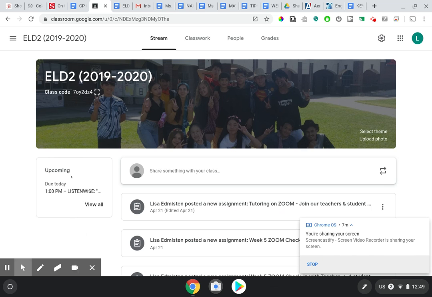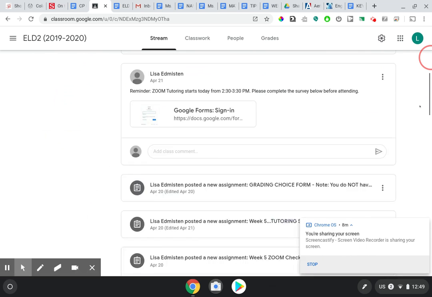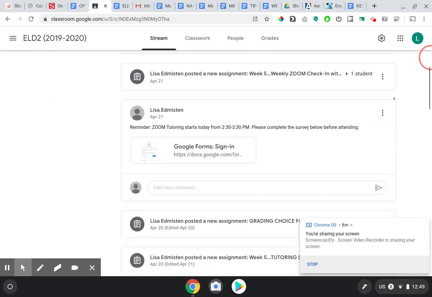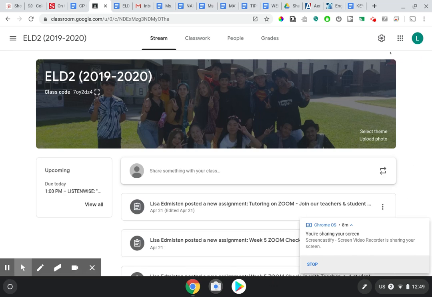This has all of the due dates for whichever day, and if you want to view the entire list, you can click View All. It also has this very messy area where there's all kinds of notifications, and as you can see, mine goes on forever and gets very confusing. That's why the Stream tab is good for announcements, and I will usually just post announcements to you here.